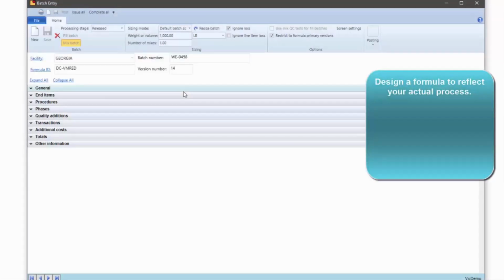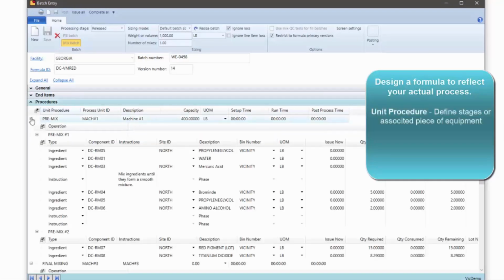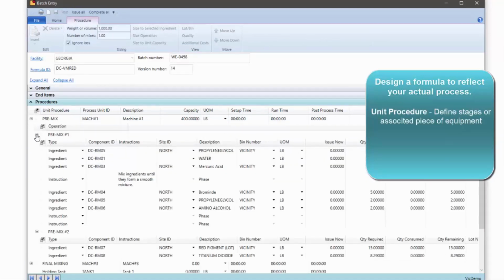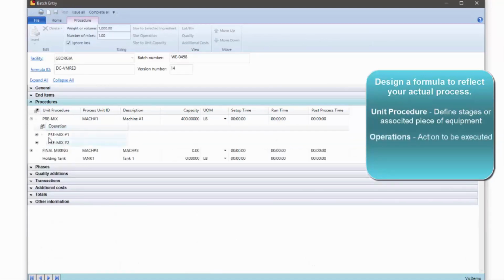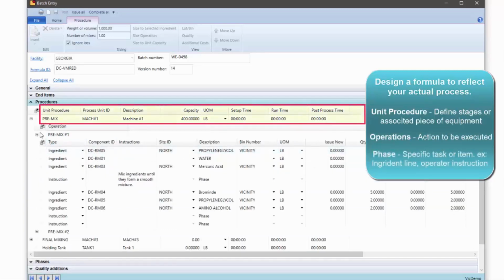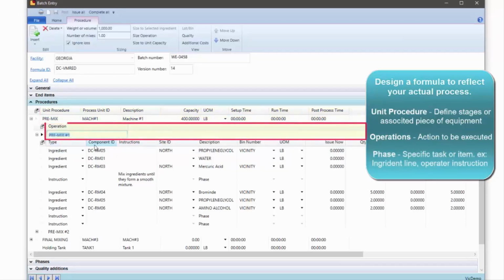flexibility and how you can design a formula to represent exactly what you're making out on the floor. We have adopted a process of unit procedures, operations, and phases. So there's a hierarchy to our formula. You've got a machine that can have capacities and runtimes. You've got operations that can define QC tests and breaks in the process.